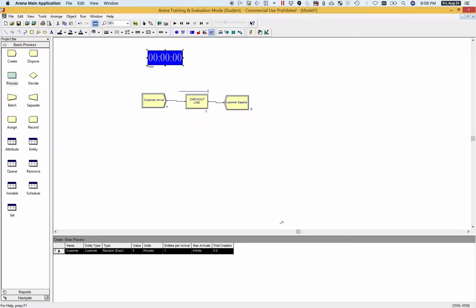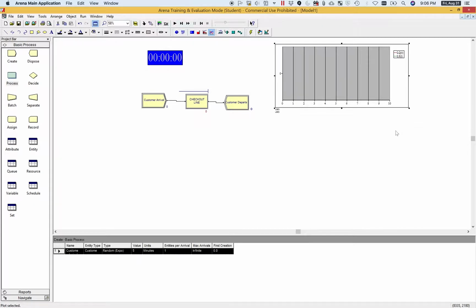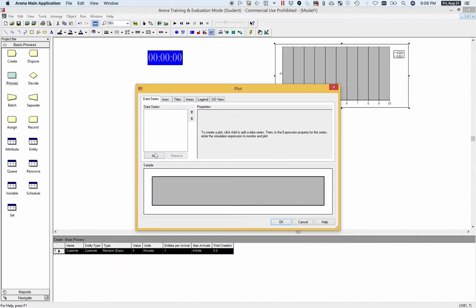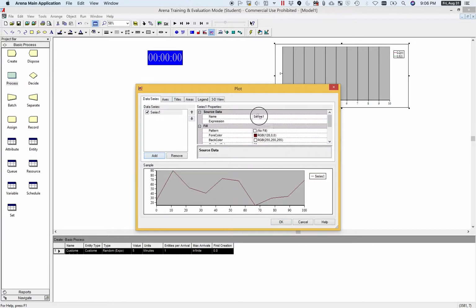All right? And then I'm going to draw that plot, and let's say I'll put it over here. All right, doesn't look like anything special so far. Now I'd like to do one more plot. And so in this one, I'm going to add a series. And this one, I would like to know the average amount of time every customer, every entity, spends in the system. So I'll say average time in system, ATIS.